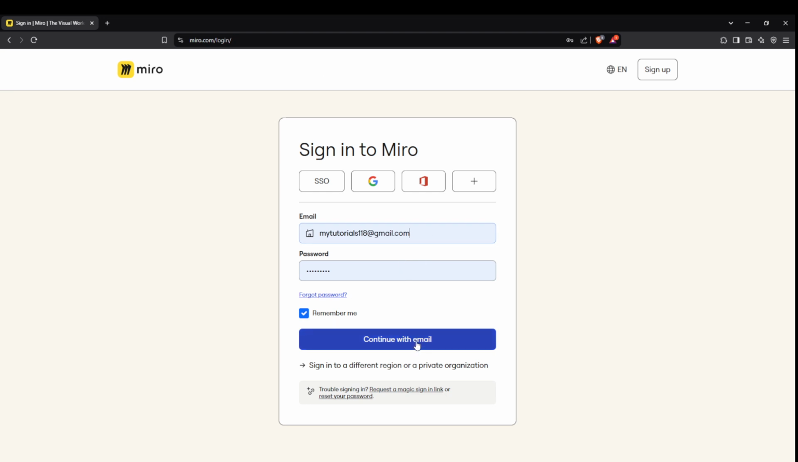Now you have a couple of options here. You can either sign in with your email or, if you find it more convenient, use your Google account. For today's demonstration, I'll walk you through signing in using your email. So go ahead and choose the option to continue with your email.